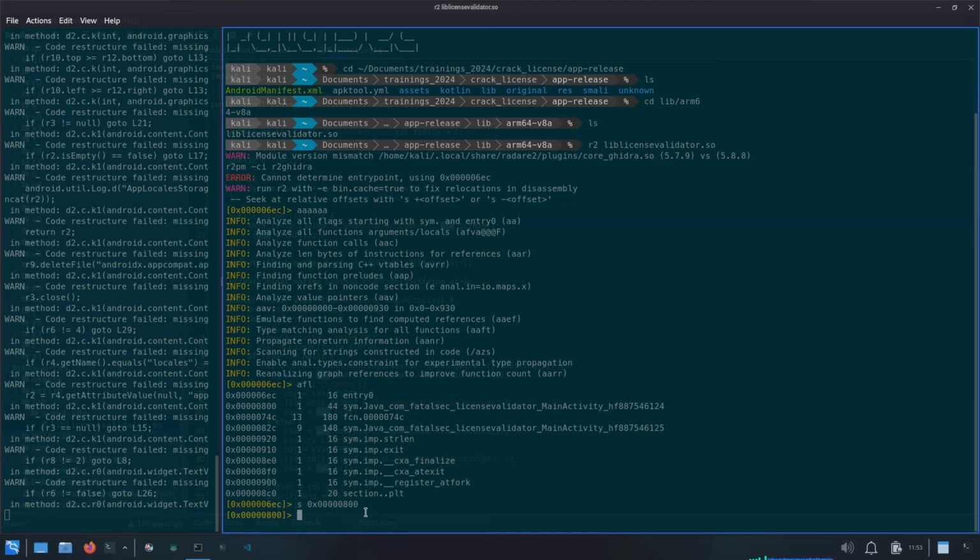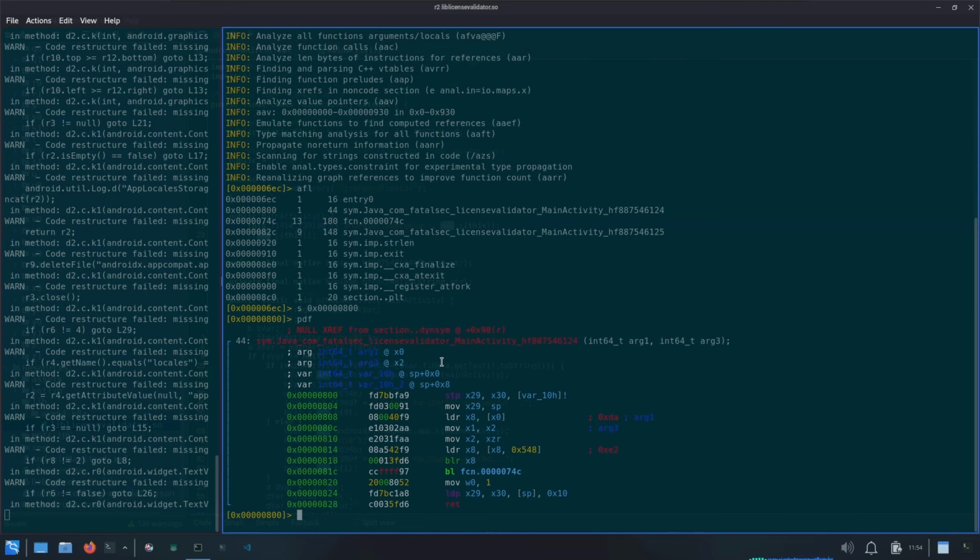Okay, now to see the disassembly, we have to pass the pdf command, which simply says print disassembly of the function. Hit enter, and that's it. This is the disassembly of this function. The function looks pretty simple.